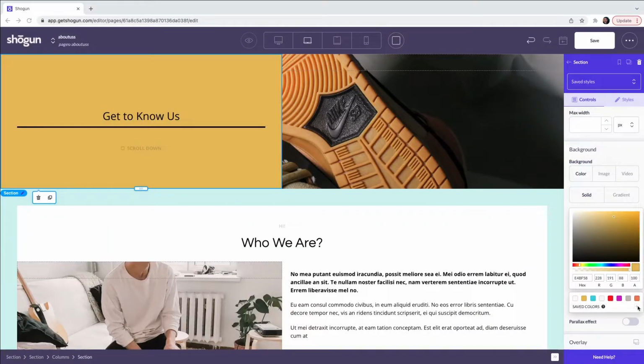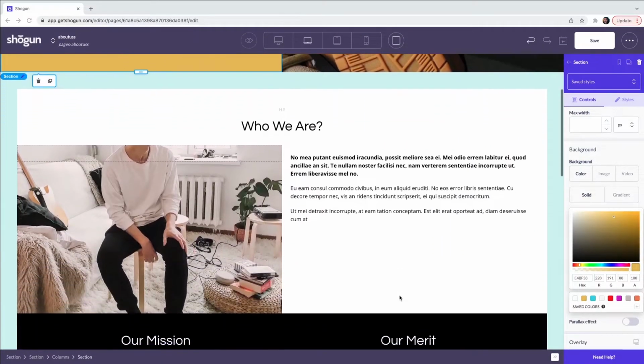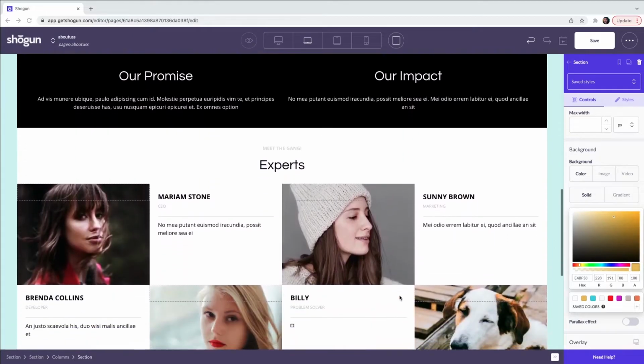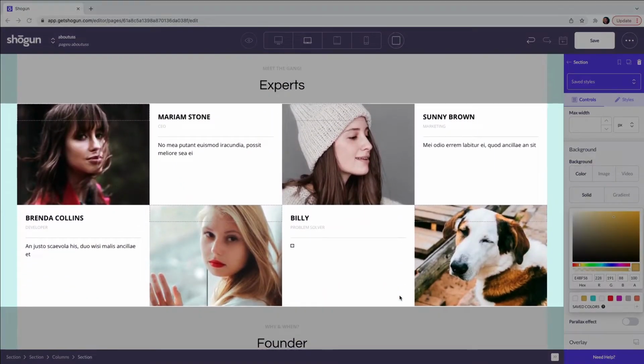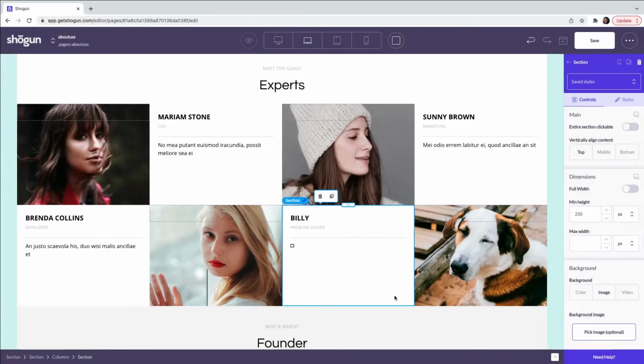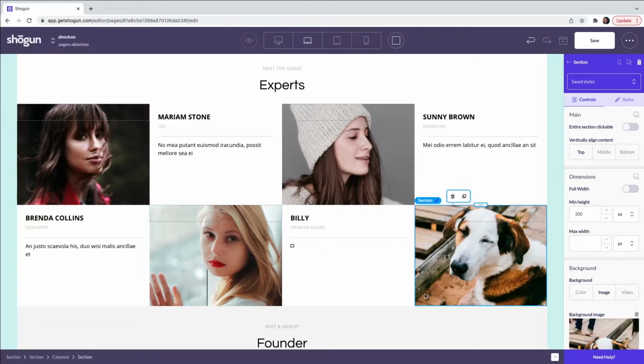A very important part of this page is our expert section. Here's what we did from a high level to create this section. This has been constructed with columns. We have used four columns, and inside each column, we have selected a section.